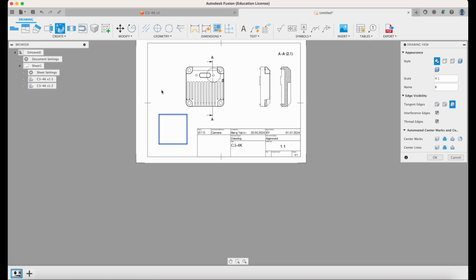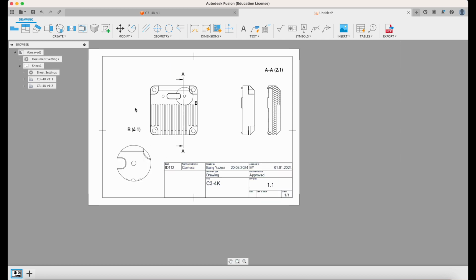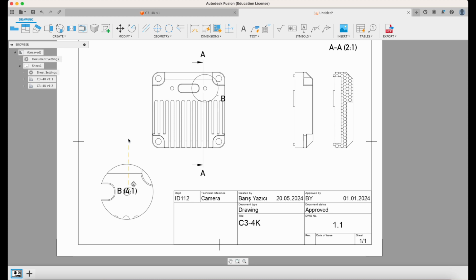Now, the scale of the detail is controlled in the scale, and you can also give it a name. Okay, I want to get the style from the parent. Okay, I want to say okay. Now we have a detail. I'm going to move the name closer. I'm also going to move the name closer on this one.